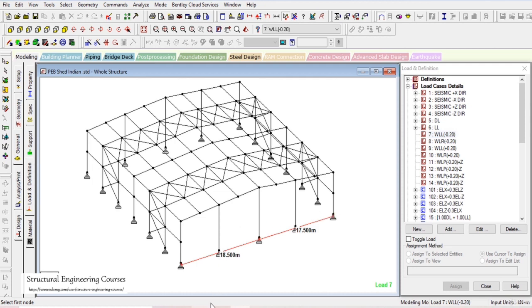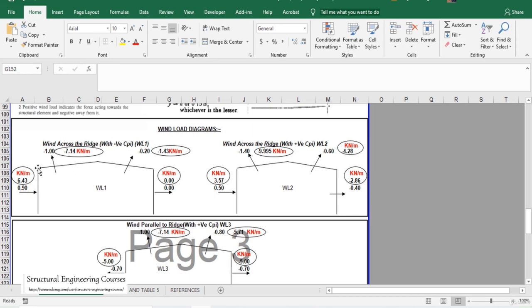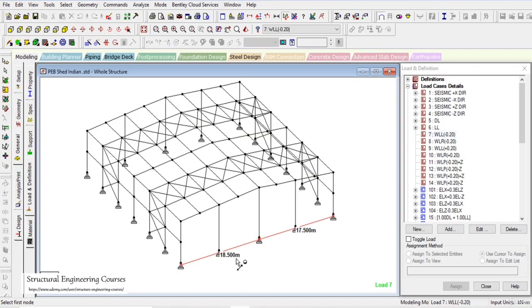So in the diagrams here also, let us say when we're talking about this part here, this value is minus 7.14, that is acting away from the structure, and this value is minus 1.43 kN per meter, it is acting again away from the structure. Now this is a scenario when wind is flowing from this side. What if the wind is flowing from this side? So here we can see that this dimension is more and this dimension is less.